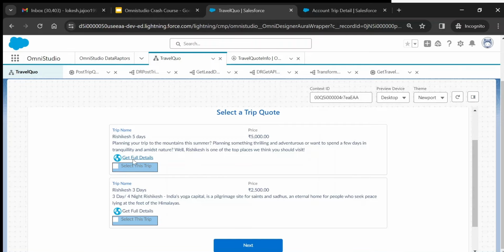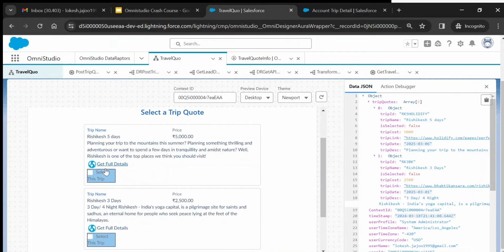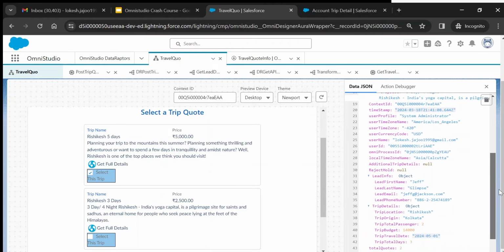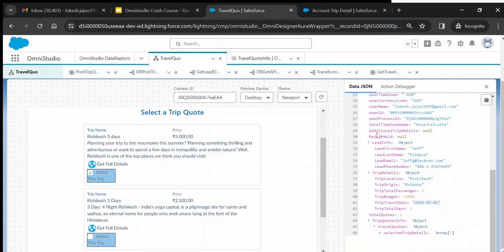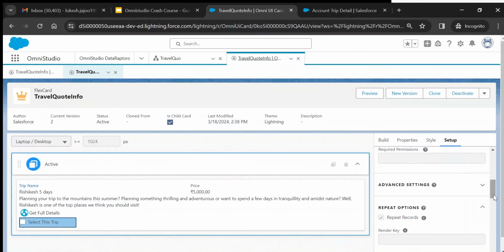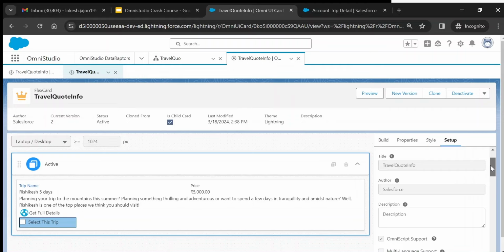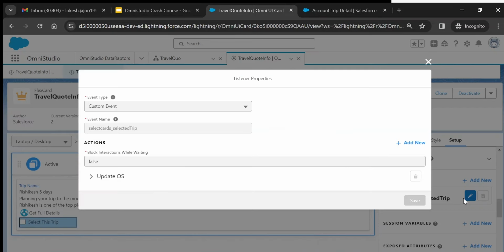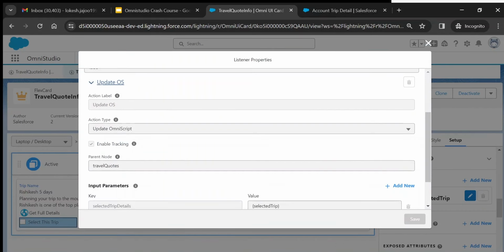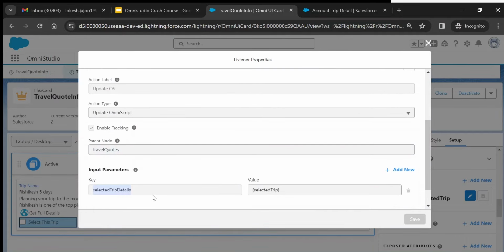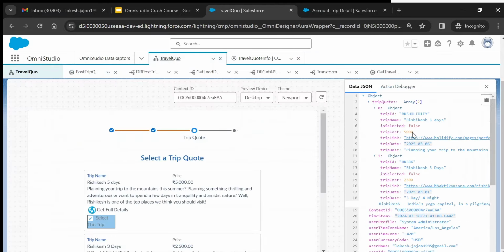Now, suppose let's choose a trip to go forward. Suppose I'm going with the first one itself. So I'll check this trip. Let's see what action it does for me. Ideally, it should fire an event with an updated value for me. So let's go to that particular event which we have set up in the Flexcard. In the setup, there'll be an event listener for you. In the update OS, you are passing something in the travel codes node and in the selected trip details key. So let's see if those are there or not.